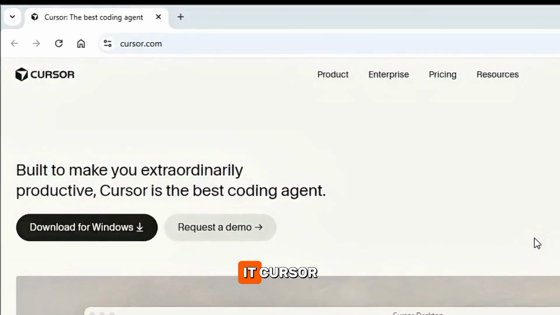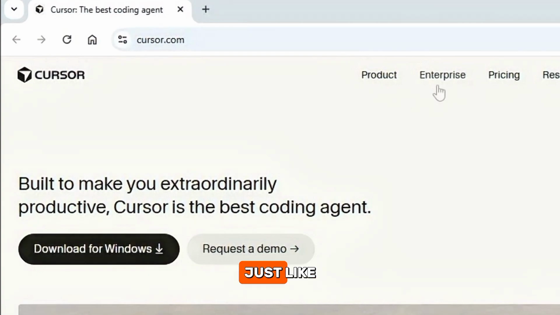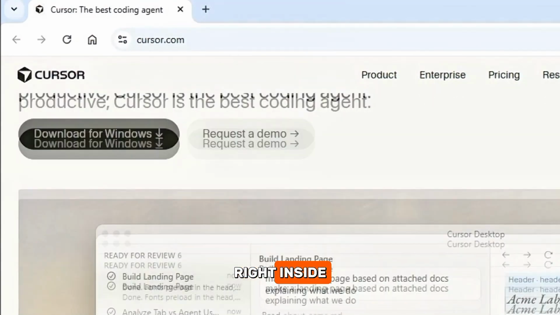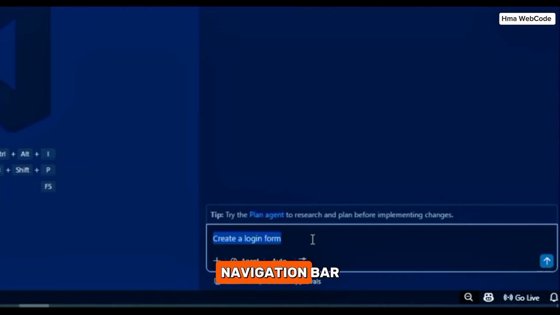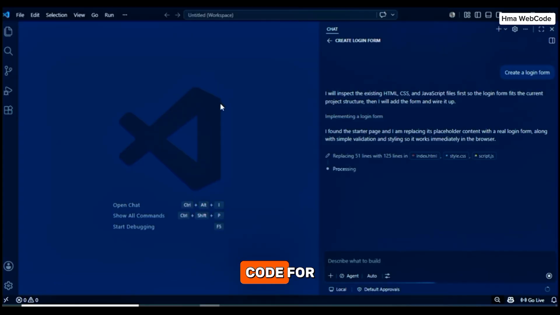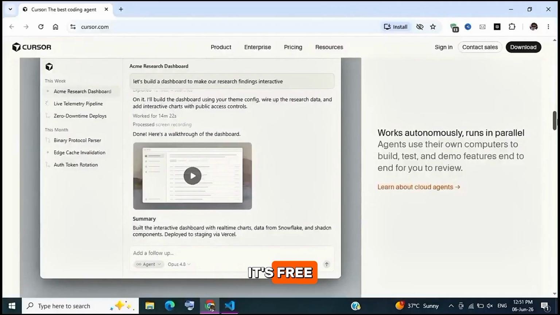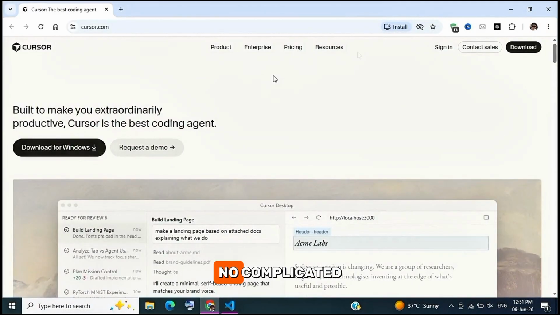Let's do it. Cursor is a code editor, just like Notepad, but built for writing websites and apps. What makes it special is the AI built right inside it. You type what you want in plain English, like make me a navigation bar, and it writes the code for you instantly. It's free to start. No credit card, no complicated setup. Here's how to get it.